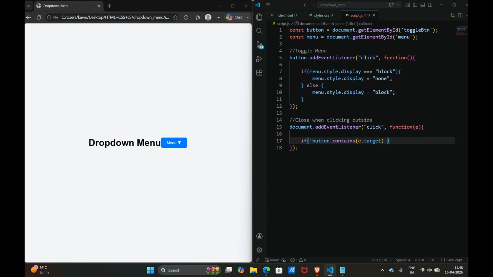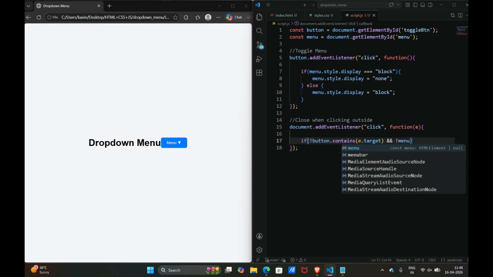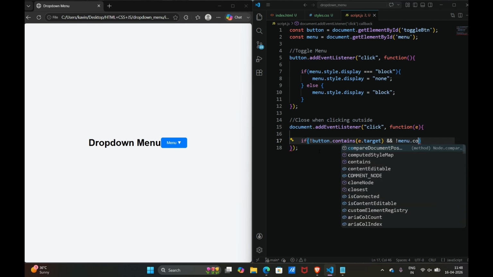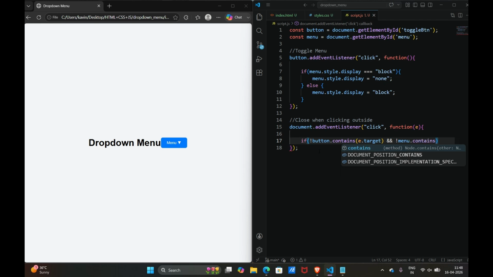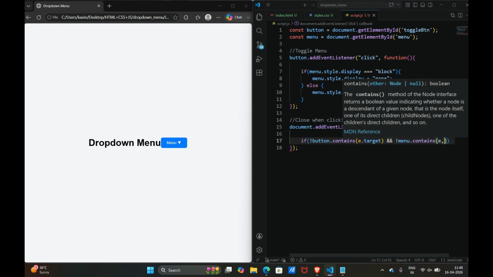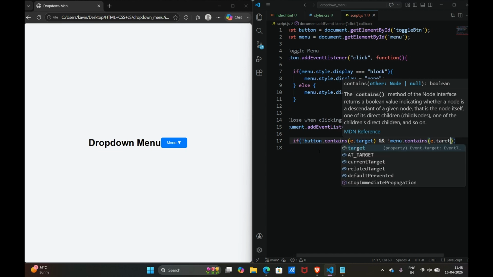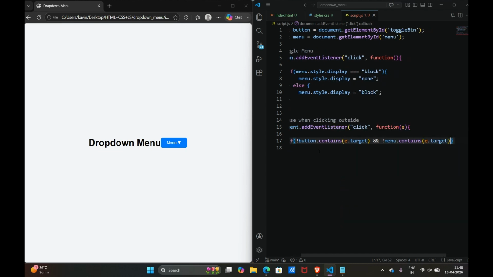and another condition using the and operator, if menu contains e.target. That means if this toggle button and this menu, profile, settings, any kind of menu, if these are not the target, anywhere on the screen could be the target. If that is the case, we should close this toggle, that is, we should close this menu. That is what this means.